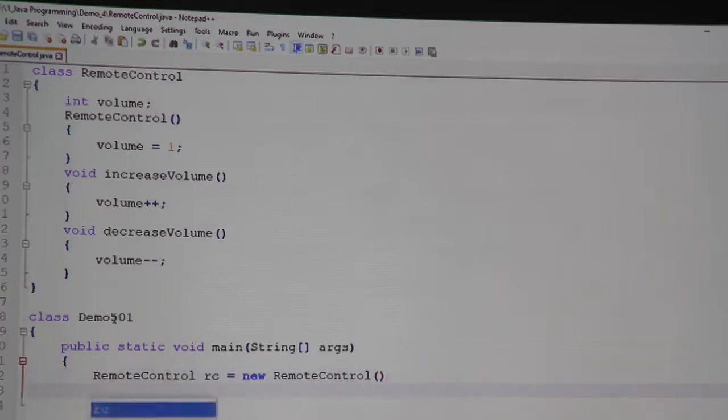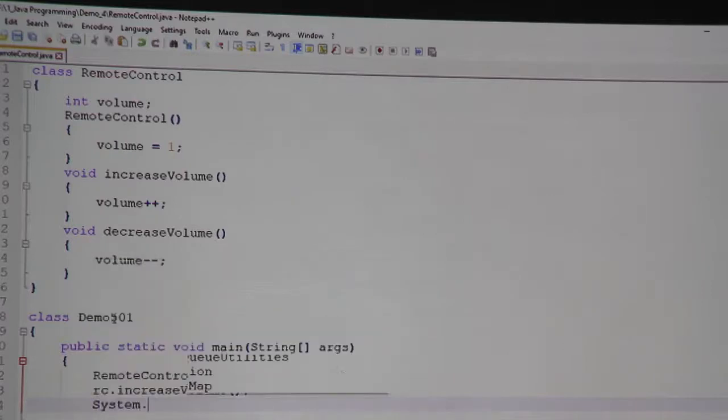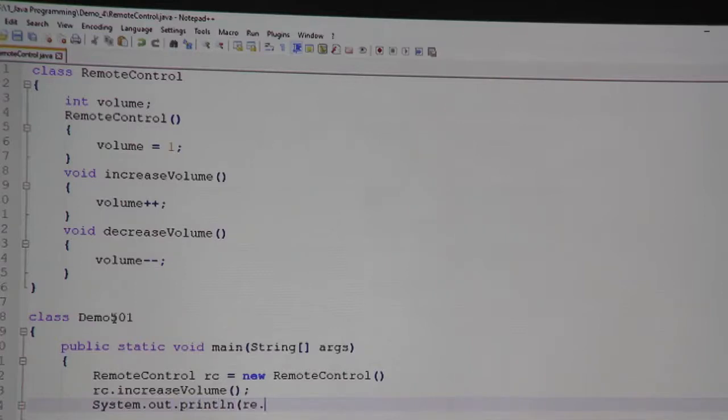Okay, and after that I'm going to invoke increase volume, right, and after that I'm just going to do system.out.println rc dot volume, right. So that's it. I am ending this public static void main method. I am putting an end to my demo class as well. Okay, so a very simple .java file comprises two classes.